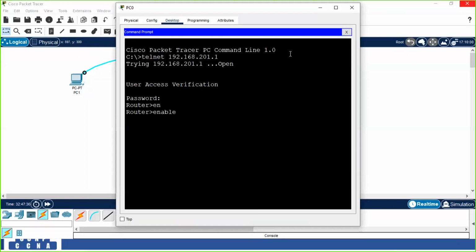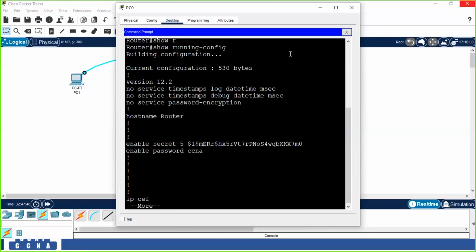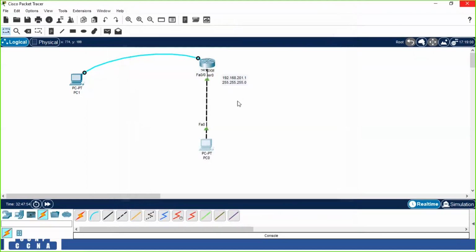Then type enable. So enable secret password is this. So right now here enable secret password is Cisco. So we can check here show running-config, then press enter. So this enable secret password is encrypted. But suppose if you forget this enable secret password.